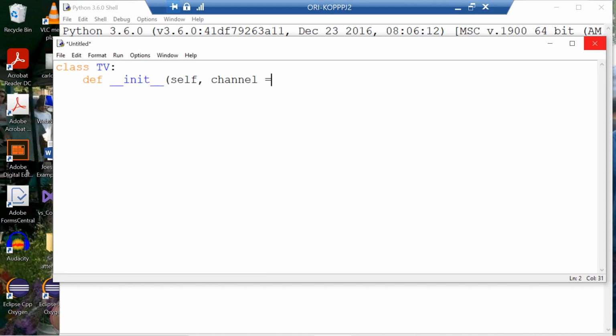But the thing is that sometimes we won't know what the channel is, or what the volume is, or whether the TV is on or off. So we're going to set default values for those.